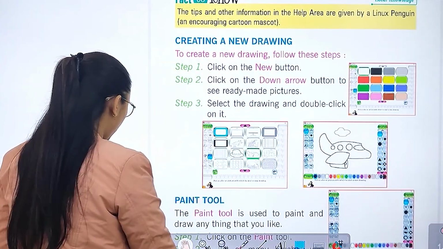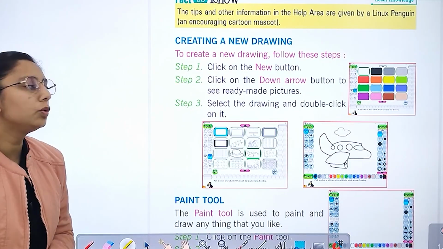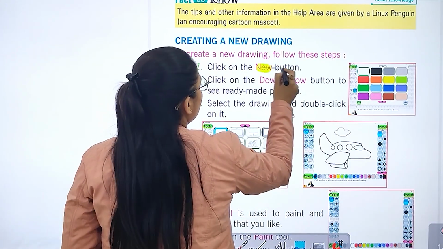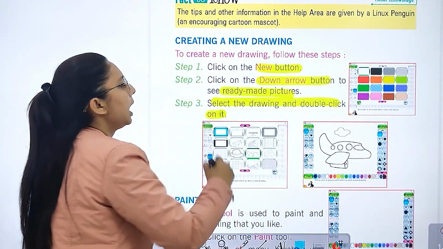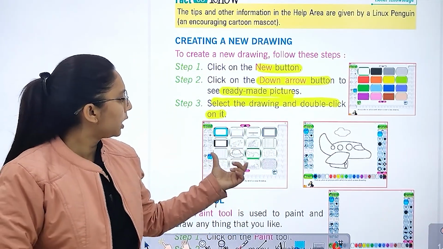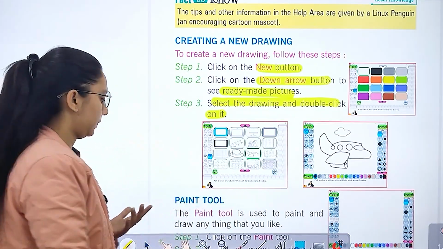Now, creating a new drawing. Now you want to create a new drawing. For that, what you will do, you will click on the new button. Click on the drop down arrow button. Select the drawing, right? And double click on it. Whatever drawing you select from here, it will be shown over here.